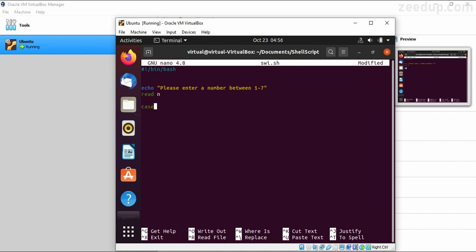You need to write case. Then inside this case you need to provide the variable where the number is stored, on the basis of which you want to use the switch statement. Since in my case the variable name is n, I'm going to simply write $n over here. After writing $n, I need to put a space and write in. Then I need to specify the conditions.